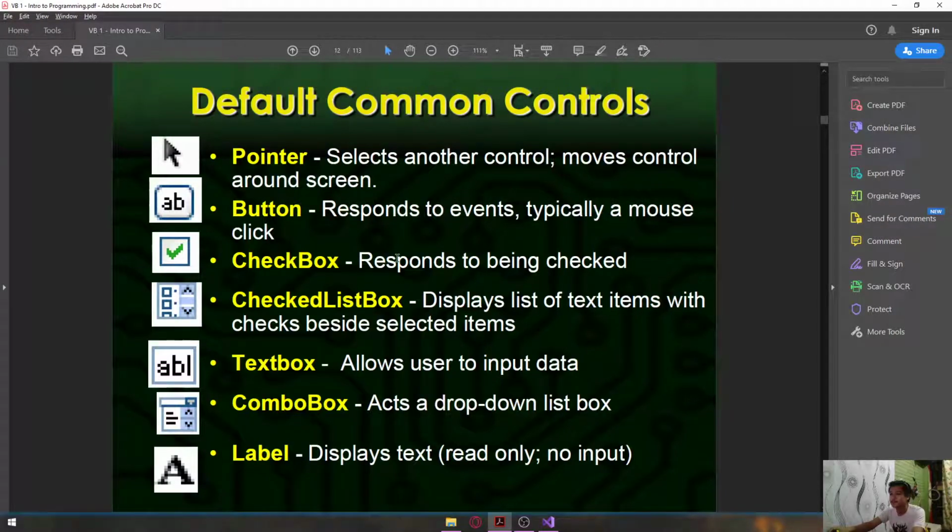And checkbox: this one responds to being checked. It has two values. If it's checked, what will your program do? If it's unchecked, what will your program do? So it only has two values.